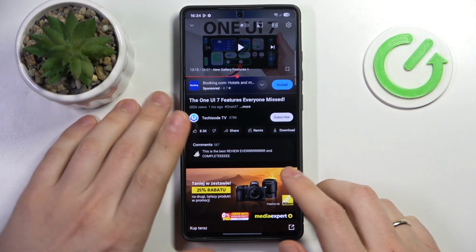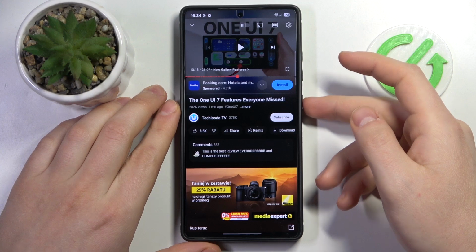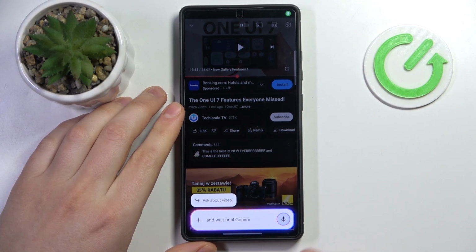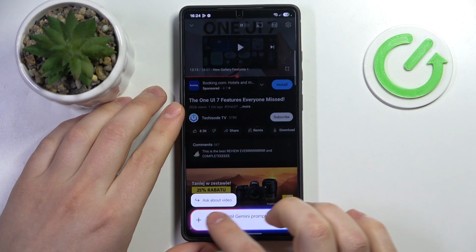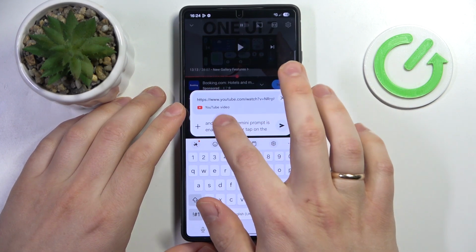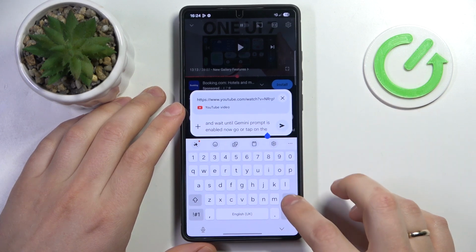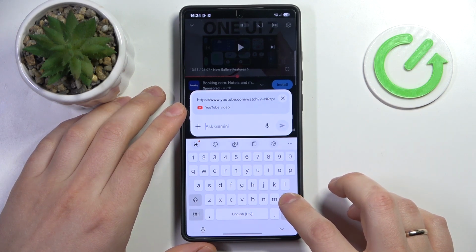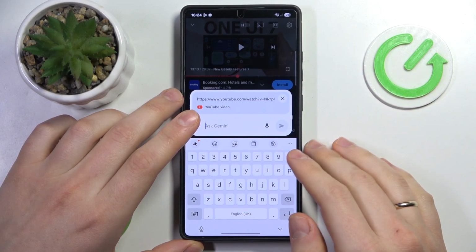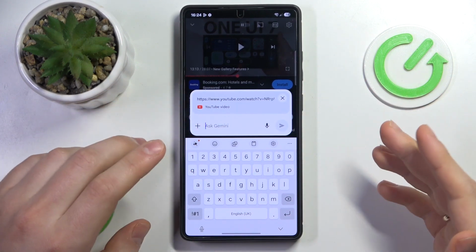So what you need to do from here is to press and hold the side power button and wait until the Gemini prompt is enabled. Now tap on the Ask About This Video button in order for Gemini to know that whatever we are going to talk about will be related to this video in one way or another.